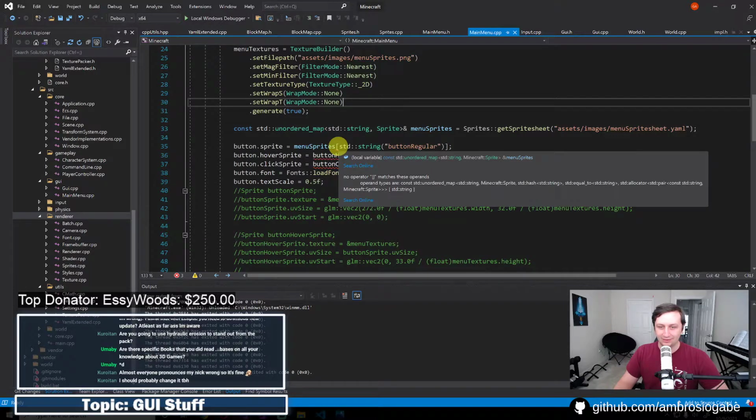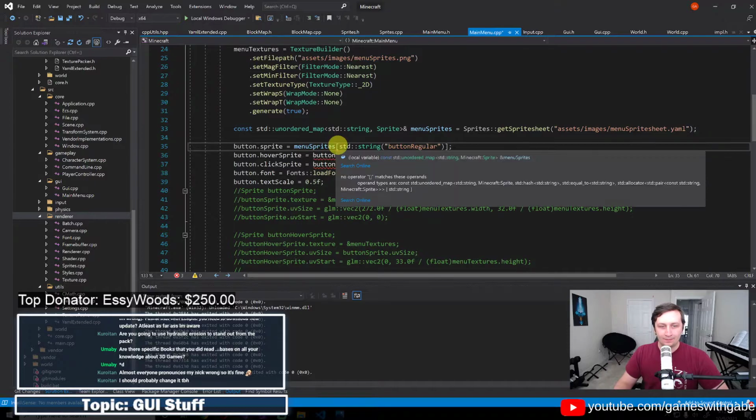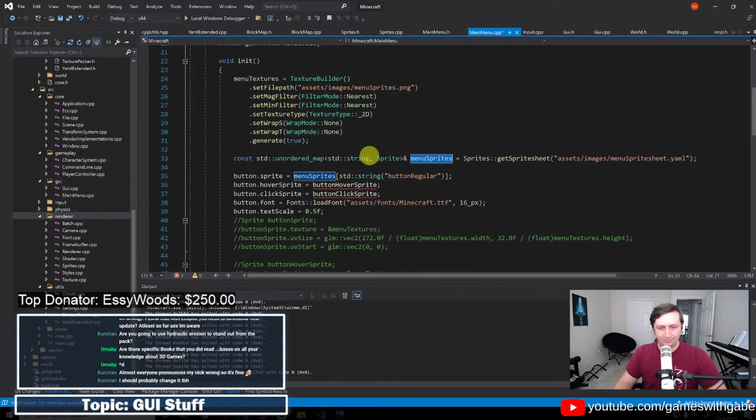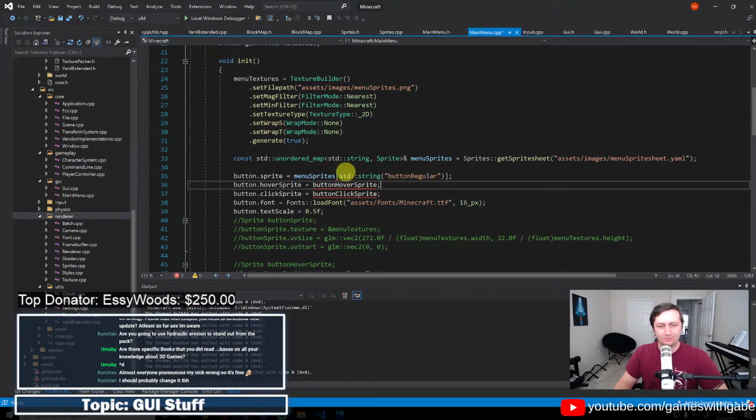Okay, anyways, though, let's go back to this. For some reason, it doesn't like this. Do I just have to say dot? Nope. I'm not quite sure why it doesn't like this too. No operator bracket matches these operands. So this is a map of string to sprite, and we're passing in a string. Yeah, this is weird. Nope, nope. Can't find it. Yeah, I have no idea why it's here.